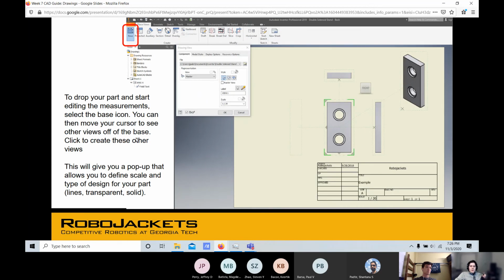Okay, and drop your part. To drop your part and start editing the measurements, select the base icon. You can then move your cursor to see other views of the base and just click these to create other views, right? So you start with the top view and you get two side views over here, and this will give you a pop-up that'll allow you to define the scale and what type of design your part is going to be, like lines, transparent, solid, and so forth.